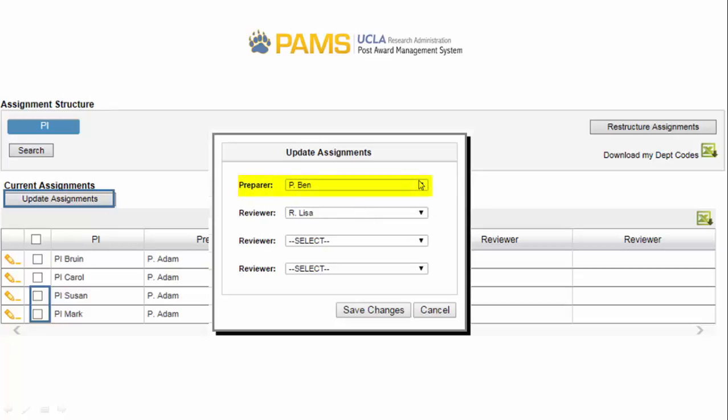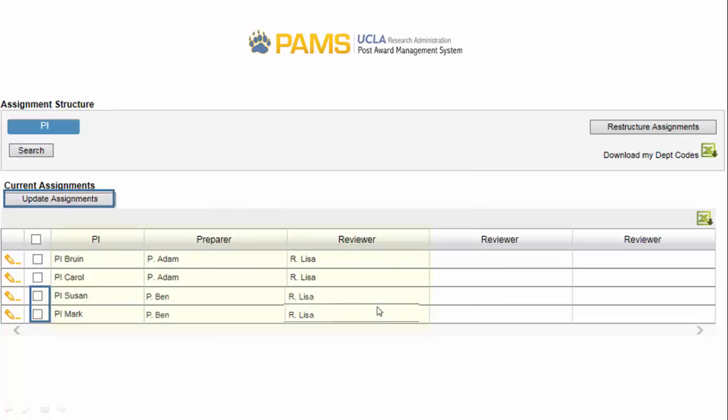Therefore, he is set up as the preparer for both Susan and Mark. Lisa reviews Ben's work prior to submission, so she is the reviewer. The completion of this grid is known as the assignment tree. The assignment tree is a group of users assigned to a specific PI so that all tasks can be completed.